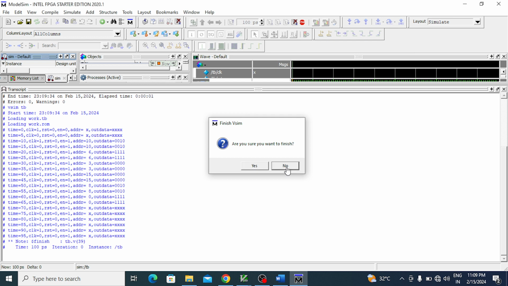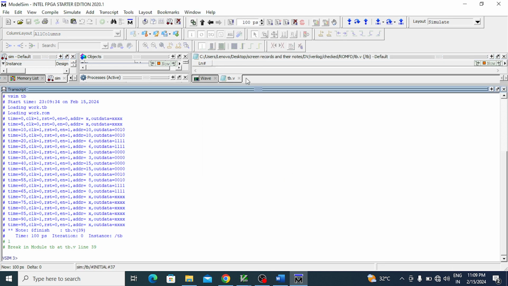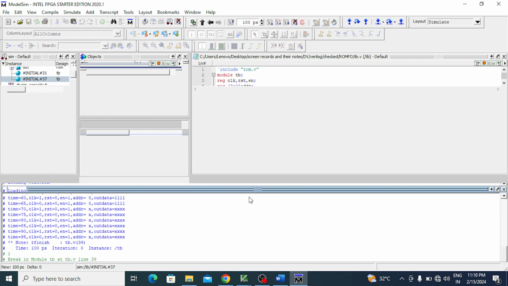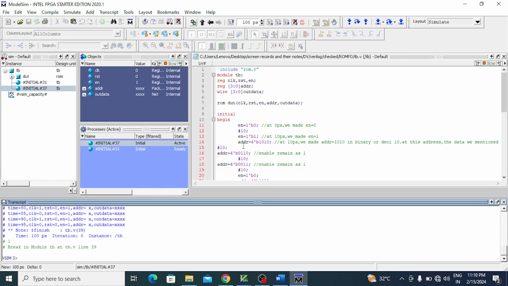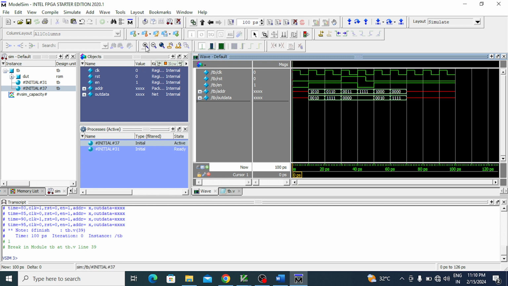You have to click no. So here, just move the cursor here, and you will get this up-down arrow. You drag it down to see this wave. So click here and zoom it.